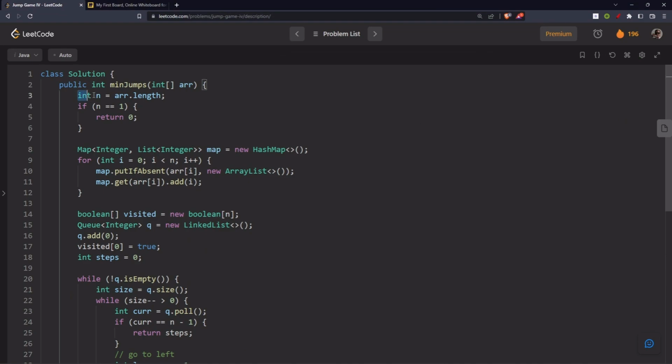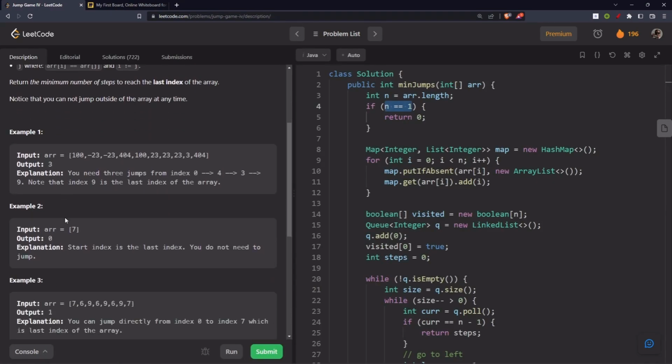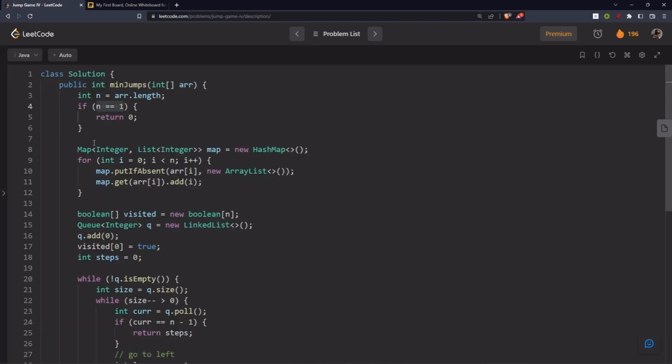We initially have our n variable to store the length of the array. In any case, if the length is 1, that means that our start position is the last position, right? In that case, we don't need to take any step, so return 0. Otherwise, we create a map of integer, list of integer. Now what is that?